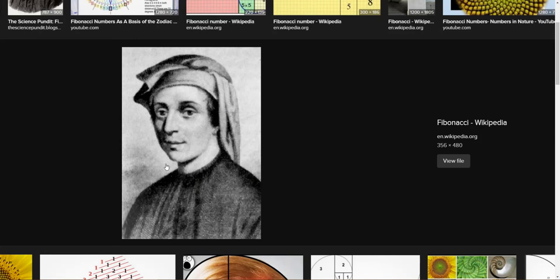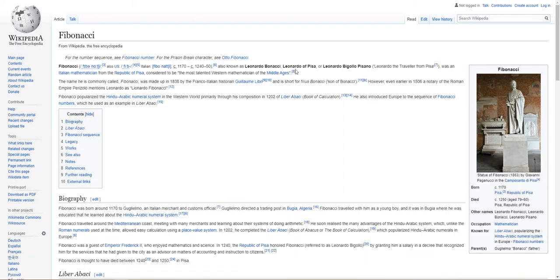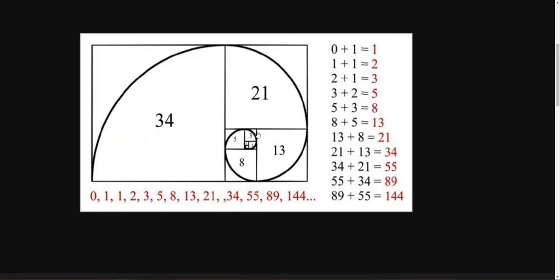So let me turn the camera around. Here's a picture of Leonardo Fibonacci, the guy who created this algorithm, and you can do a quick Wikipedia search about him and learn some more. He was a traveler from Pisa, that's what it says here. But anyways, pretty much what happens with Fibonacci numbers is they just get bigger, but they get bigger in a certain way, okay?